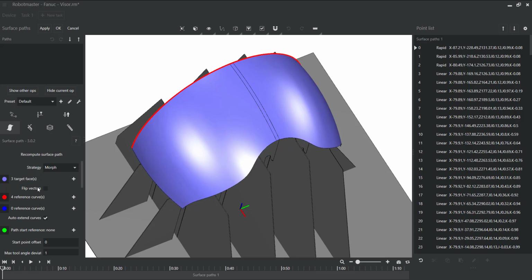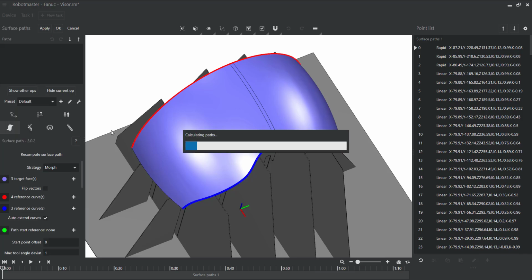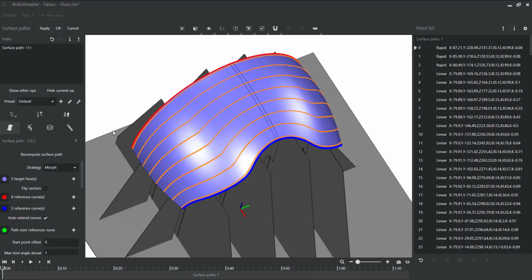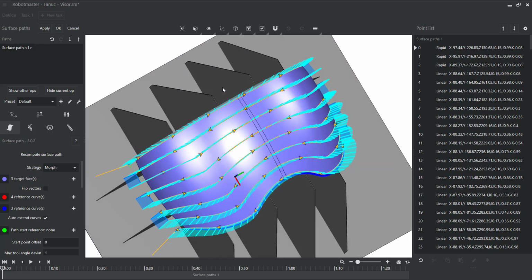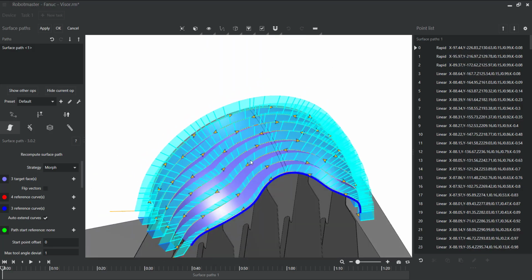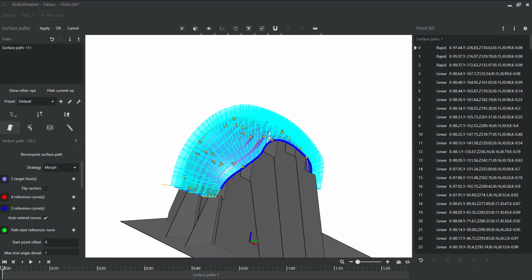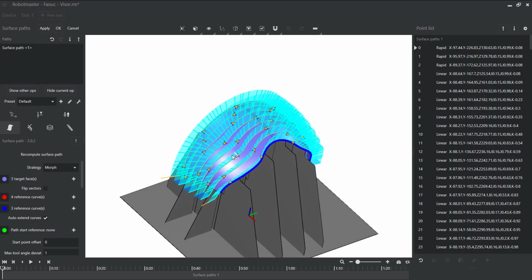So reference curve 1, there's a separate one for reference curve 2. So I'll come in here, and I'll create that as my reference curve 2, and now I'll create my path. And so you can see this first path follows this curve exactly, and as we continue this tool path, it's morphing into what our second curve is. So this is the morph path strategy in the Surface Path module.